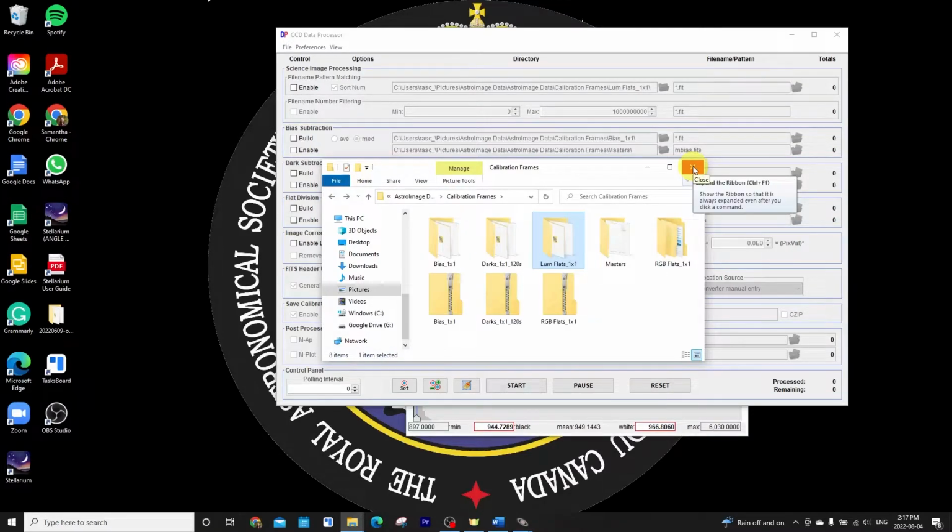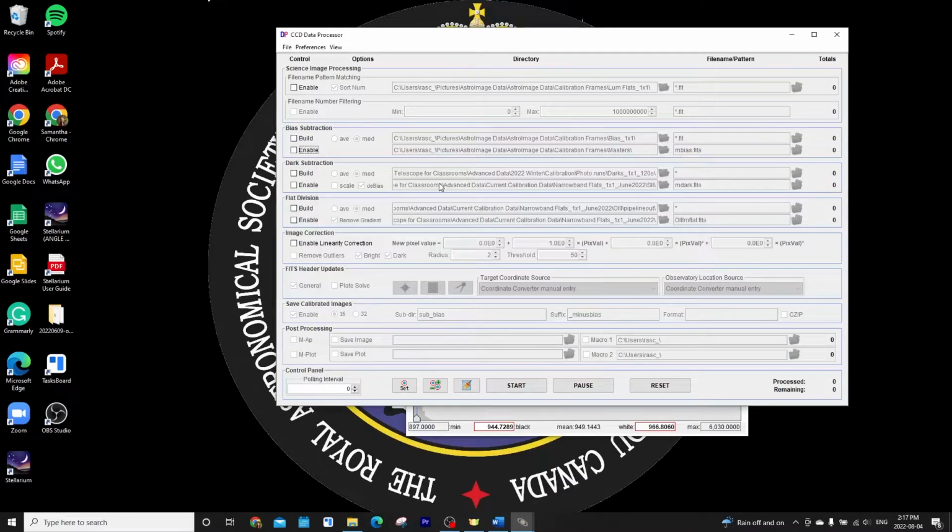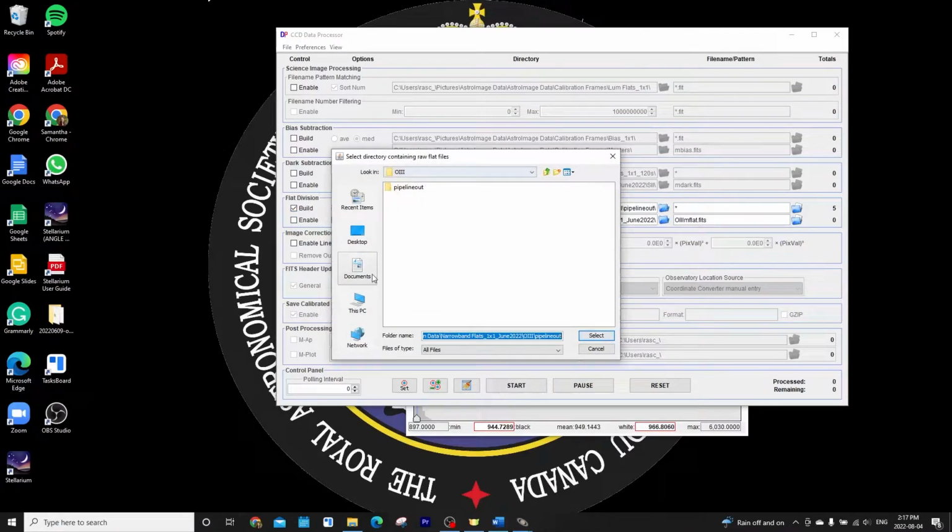So next, now we are going to build a single flat frame for each filter. Same thing that we did with the bias, we're going to hit build under flat division. We're going to select the folder. Let's start with our red. We're going to find it where we have saved it. This is why it's important to save your images in a location you know where it is. Calibration frames, RGB flats. So I'm going to start with the red, and this folder only contains red.